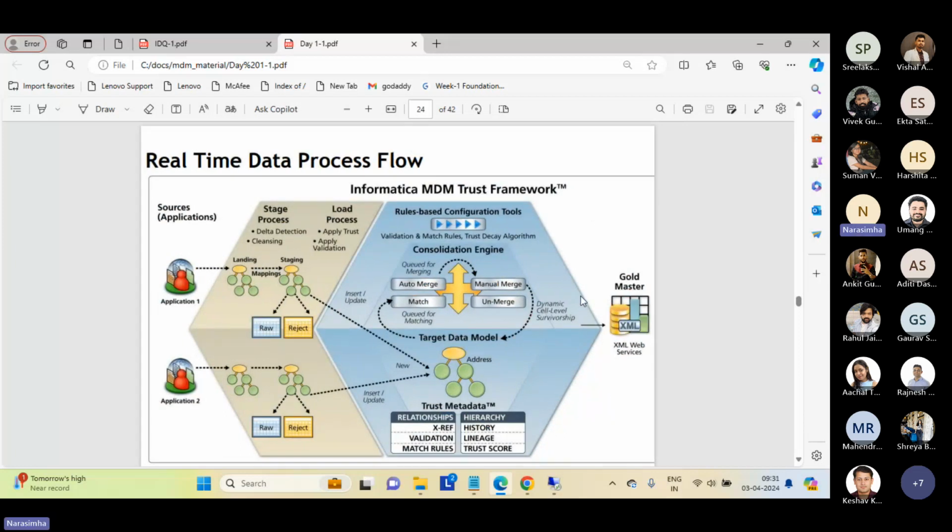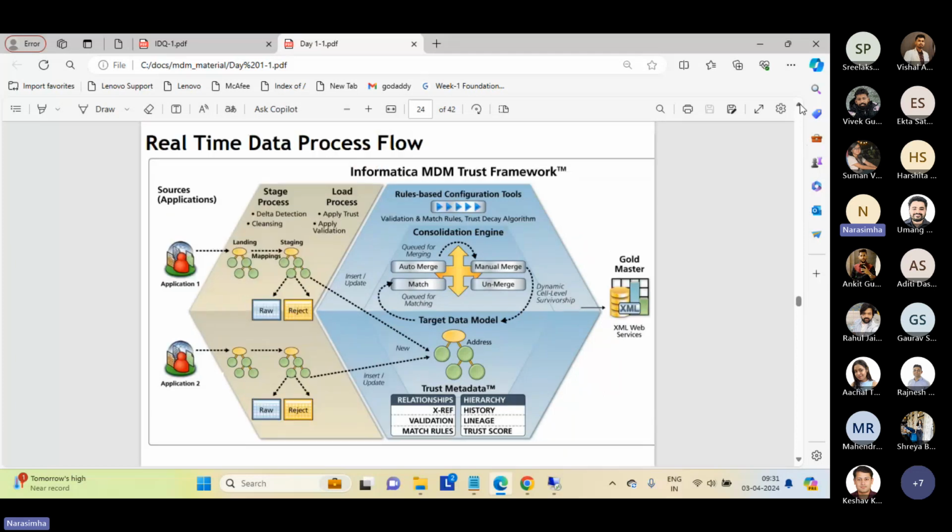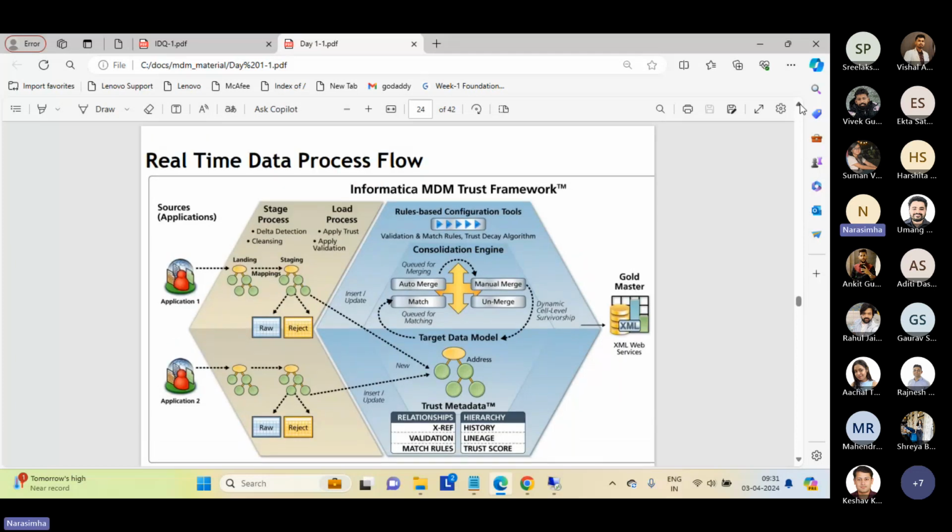I think we talked about modes, right? Different modes in Informatica MDM. If I remember correctly, we talked about that, right? Yes or no? Yes: batch, real time and near real time. You can just recall that and try to answer this question.